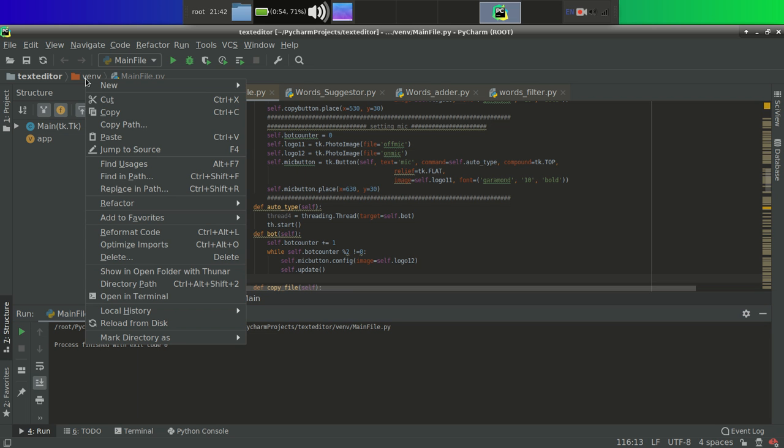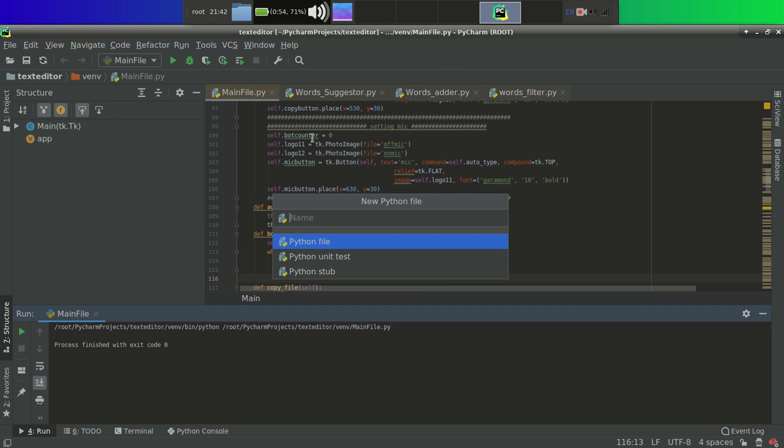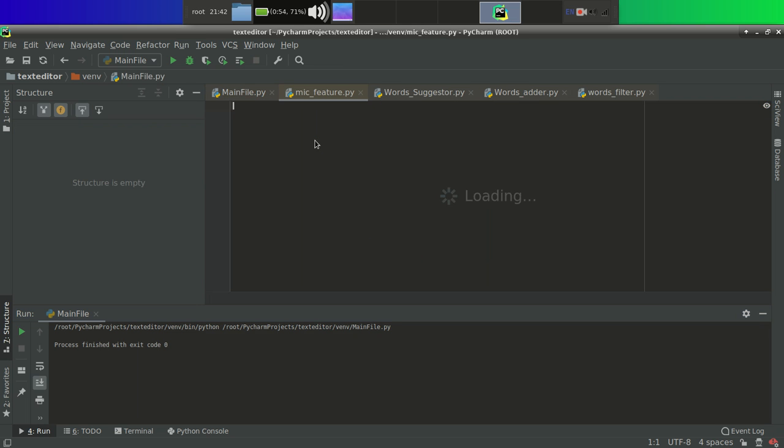Let's create a class. Class means a Python file. Let's provide the name as mic feature. So we have another class which will listen to the user and add whatever he is speaking to the text area, or the area where our content will be written.